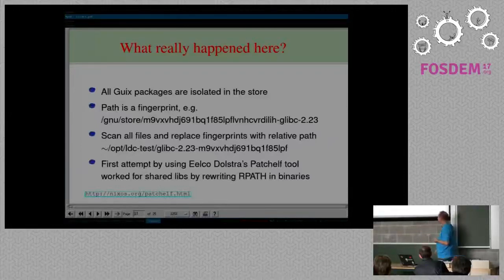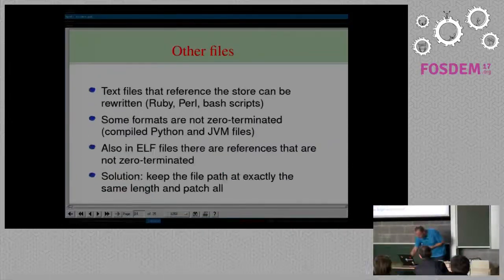Just to reiterate, we are replacing that value with that value.